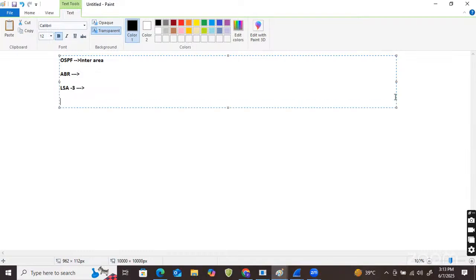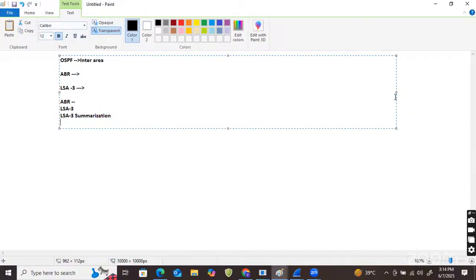So today we are going to cover the first lab, that ABR, how it is going to become, and then LSA3, what is the LSA3? Then we'll cover the LSA3 summarization, and then the LSA3 filtering. Then after that, I will try to cover today LSA4 and LSA5 also.